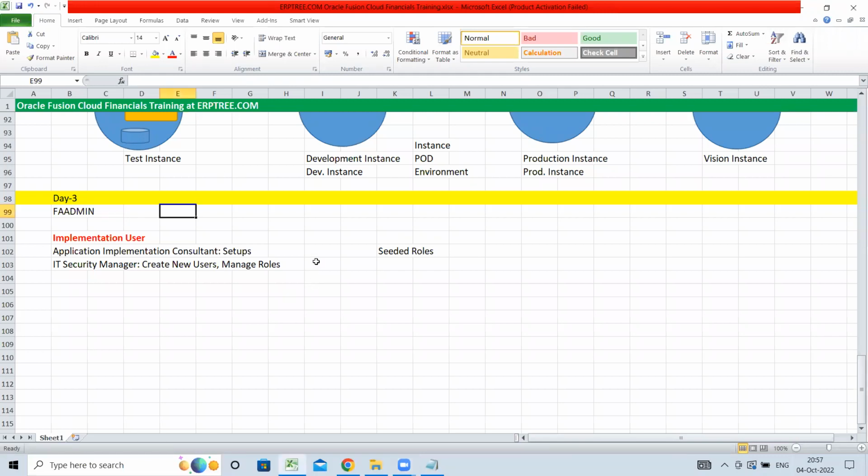Yes. When you compare with EBS, it's different. In EBS, if you want to allow any user to do any activity within the instance, you have to assign the responsibility. With the help of responsibility, you can allow users to do any setups, or to perform any transactions. But in Fusion, instead of responsibilities, we use the roles concept. You can directly assign the role to a user, and the role will define what behavior the user can have within the instance.